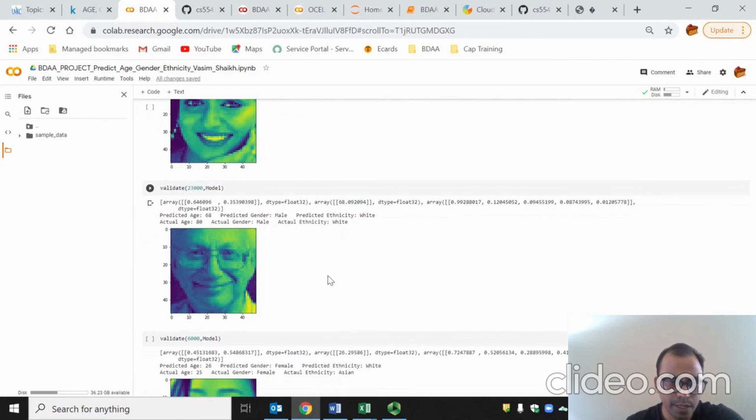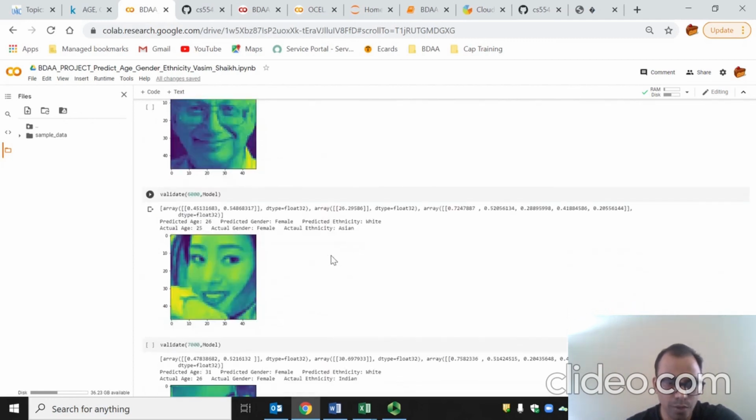These are some predictions for this particular image. It is working perfectly fine. Definitely there is some loss in age, but gender and ethnicity prediction is exact. So that's how this model 2 is working.